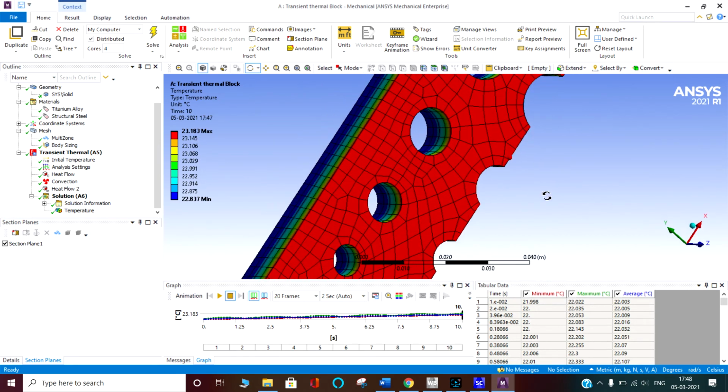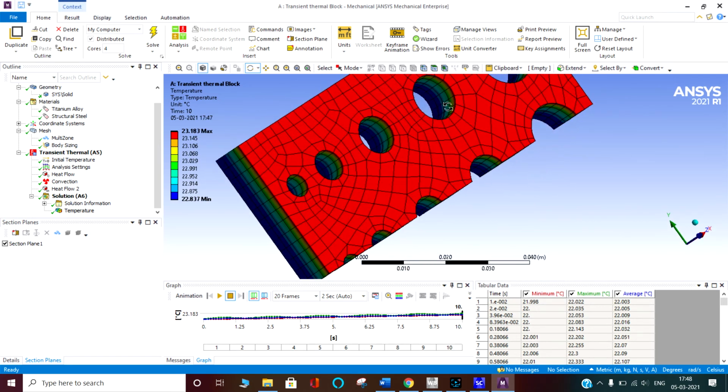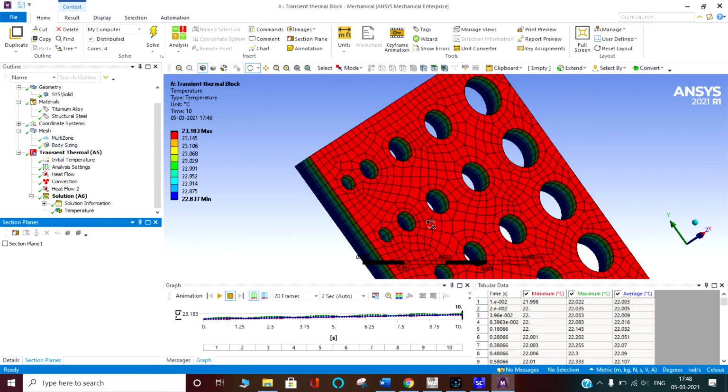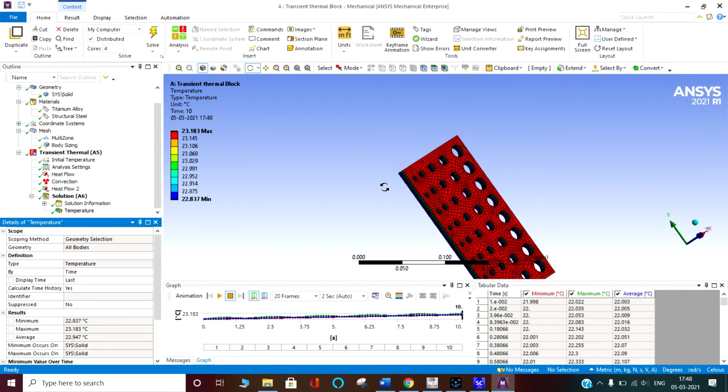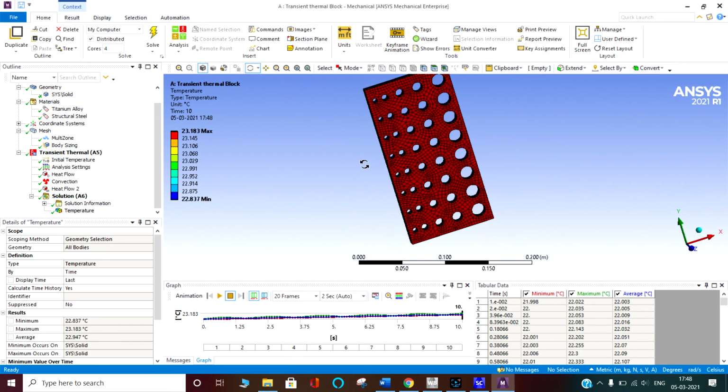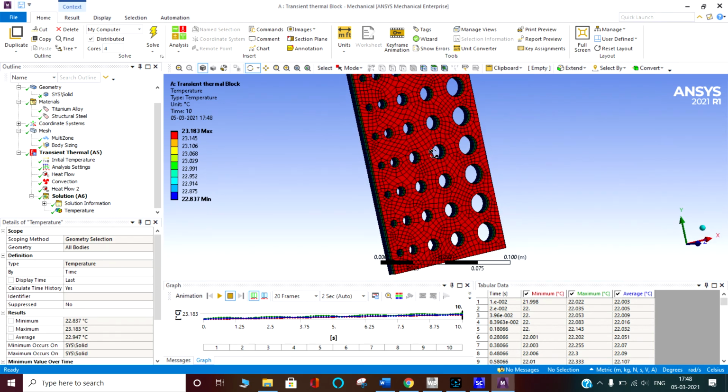But inside, actually, the mistake is here. I have not given the convection inside the body, so it is completely uniform. Okay, here just click on evaluate, it will come complete. So we can do another analysis in which we give the convection to these holes also, to see whether this affects the results or not.